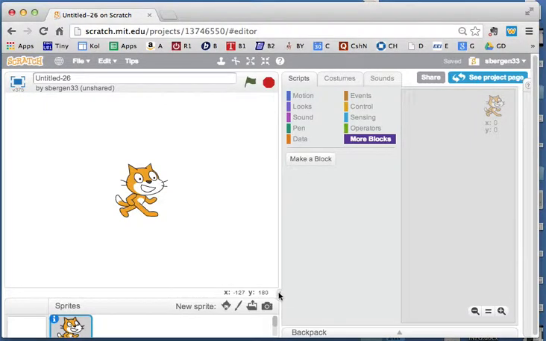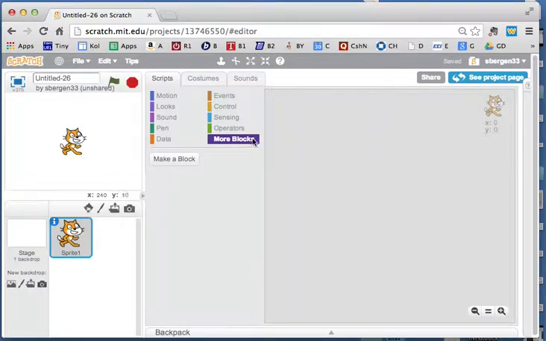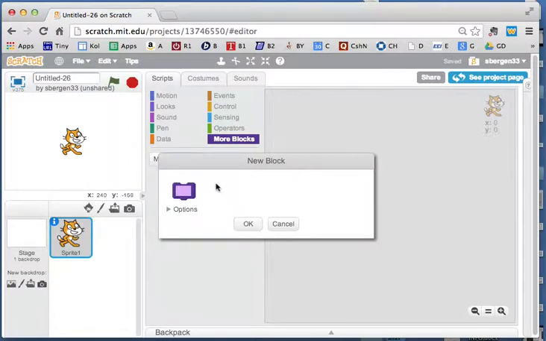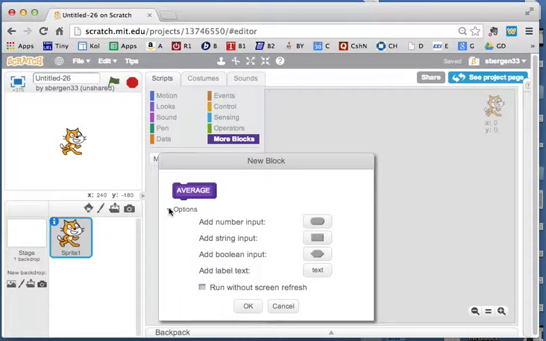So I will take you through this step by step. I'll go to more blocks and I'll make a block. I will call it average. At this point, if you don't do any more clicking, you don't have the parameters that are part of the command. So if you click on options, I need a number input.